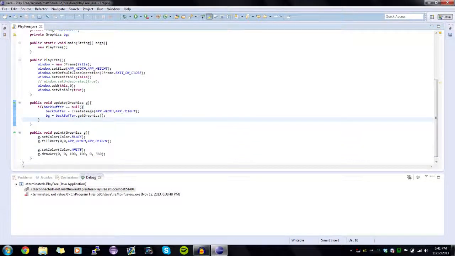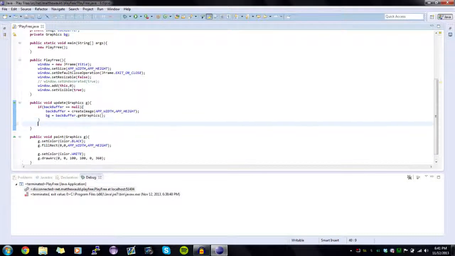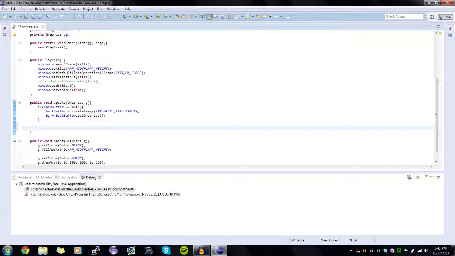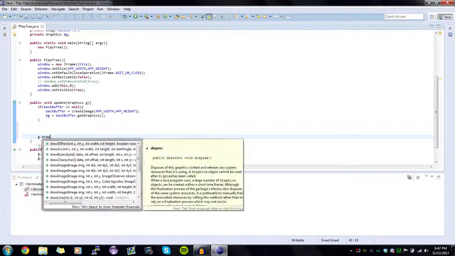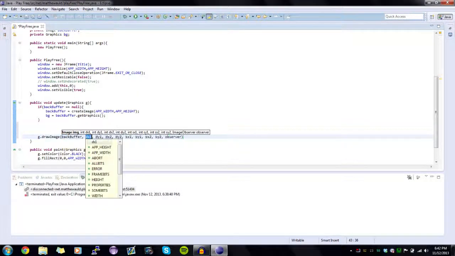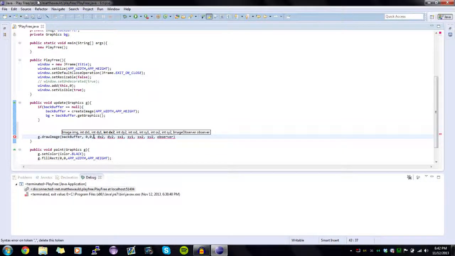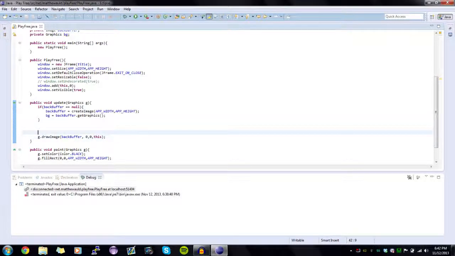If we run it like this, it's still going to have artifacts. The reason is because under update, this is how we check if everything's finished being drawn. Under update at the bottom, we say g.draw image back buffer. We'll set it at location 0, 0, so it starts at the top left corner of the application, and we'll set null, so it'll just draw perfectly into it. We can set null or this. Usually this adds a special feature. I'm not sure entirely what it is, but it just causes it to be smoother.